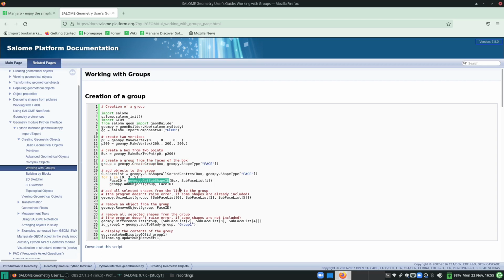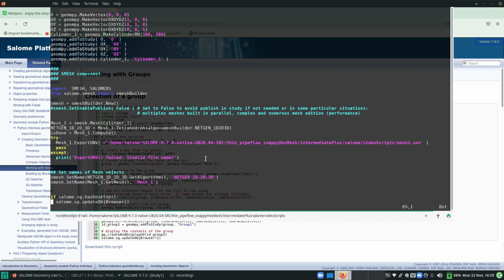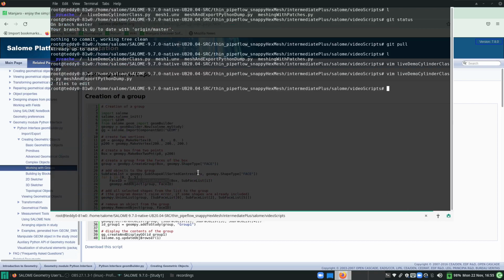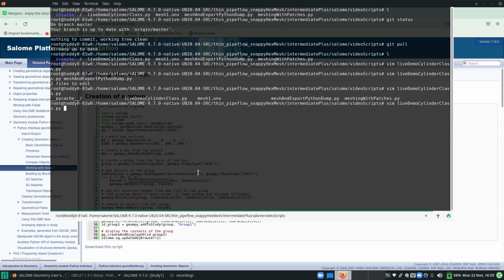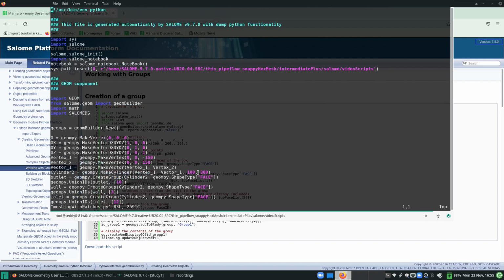So what are we trying to do here? We have to look at these things. For example, let's say we want to add the bottom face. This is the wrong file. Let me open vim live demo cylinder class and something else, meshing with patches.py. Okay, I'll go to the other one.